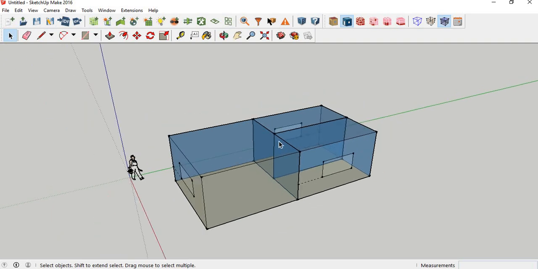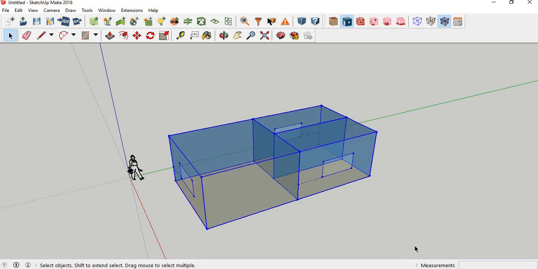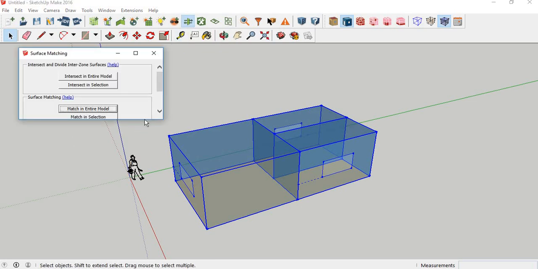So we need to make this wall to have a boundary condition with the other wall. So all we need to do is to first pick all of this building, okay, and then choose the surface matching feature, and you can choose intersect and selection.